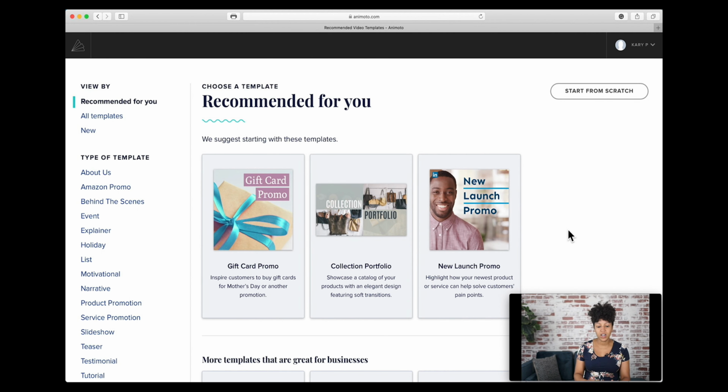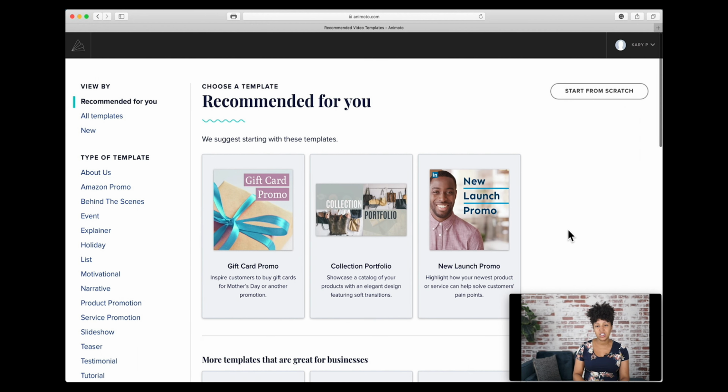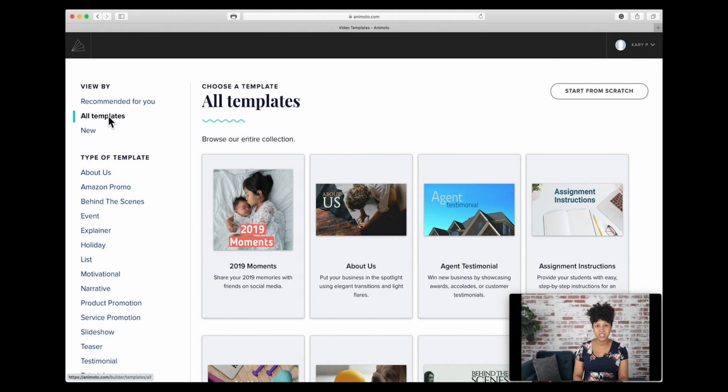Once you do that, you're going to come to a page that has all of Animoto's templates just for you. The first page that pops up is what's recommended for you, and then you can scroll through all the recommended templates. It starts to get an idea of what type of videos you create, and it's going to recommend templates that fit within your profile. To see all the templates available, go over to the left-hand column and click All Templates. This is going to show you every template that Animoto has in its arsenal, and put them in alphabetical order, so it makes it really easy to find what you're looking for.